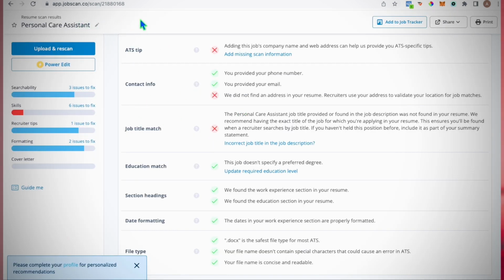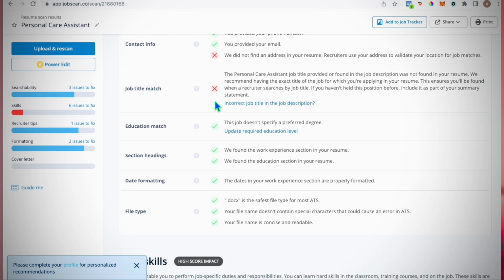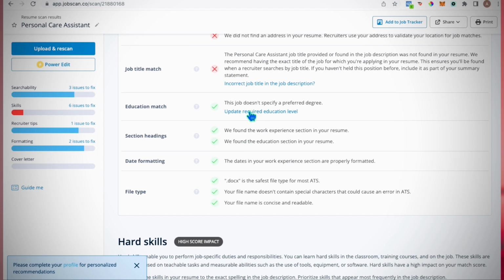The job title, it's saying the personal care assistant job title provided or found in the job description was not found in your resume. So it's saying put the exact job title that is in the job description on your resume. I already showed you how to do that earlier in the CV. And here, every other thing is good for education. Is ticked.